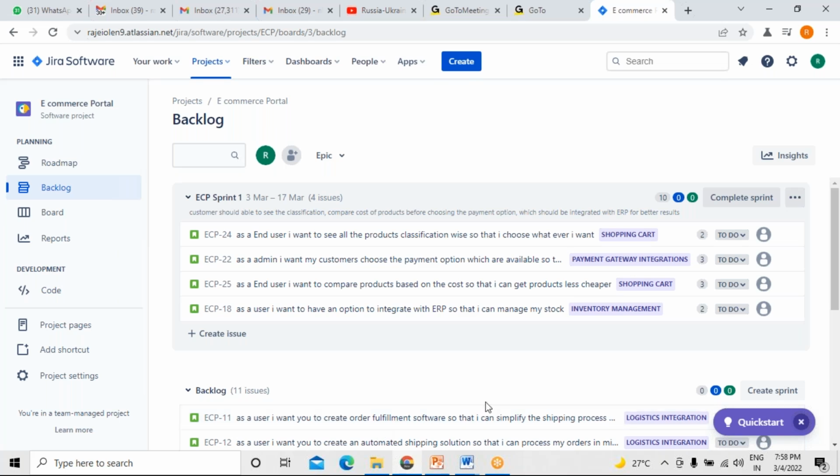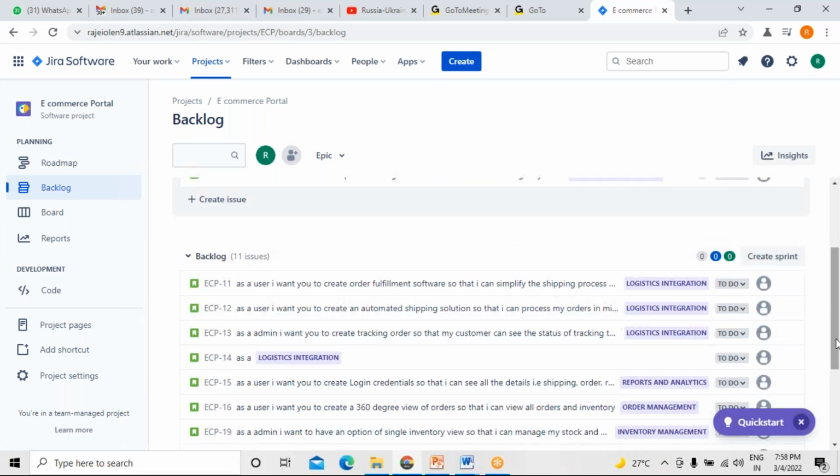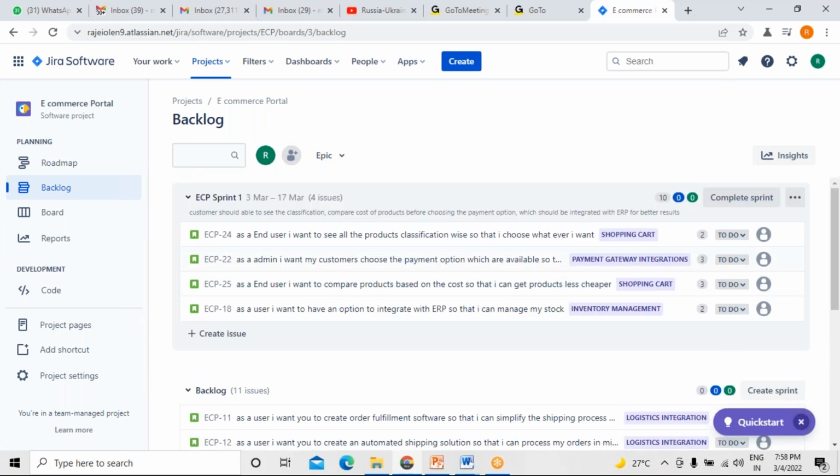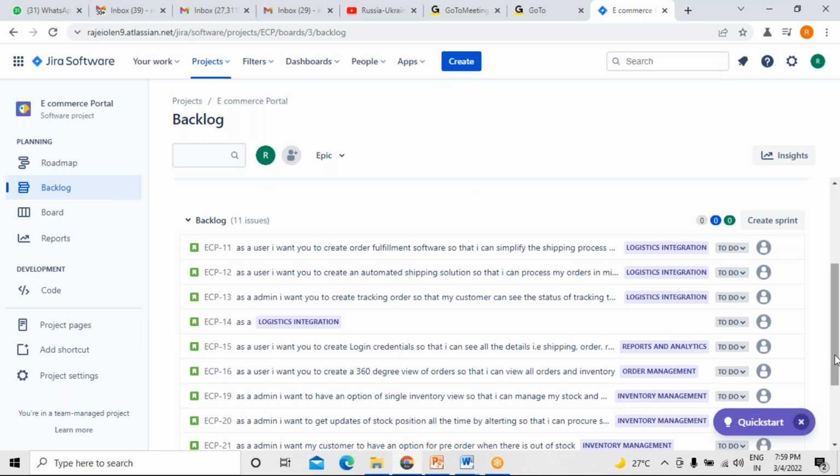So whatever the grooming and everything, that is based on your discussion. Your agile team is discussing, and finally you are coming to a conclusion. After that only you are going for a sprint. This product backlog grooming and everything is a continuous process you are doing. Understood?